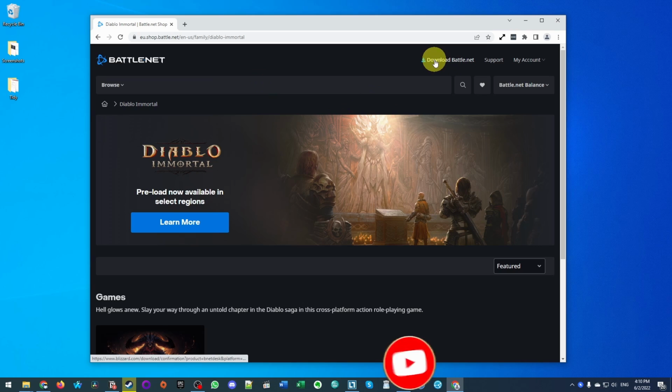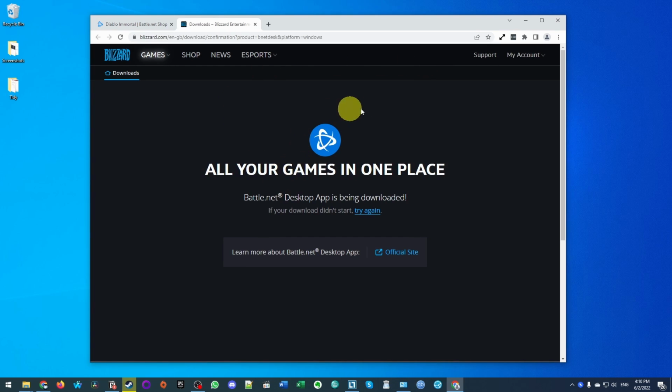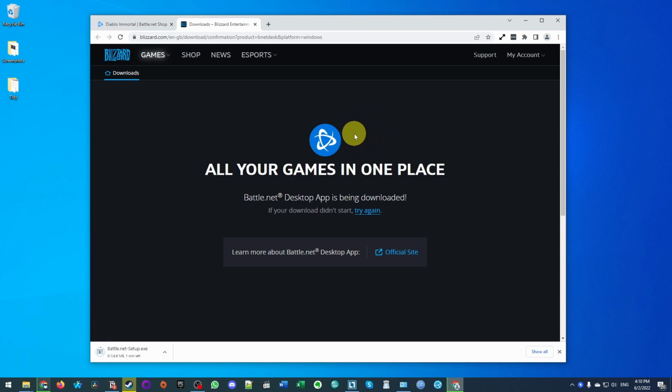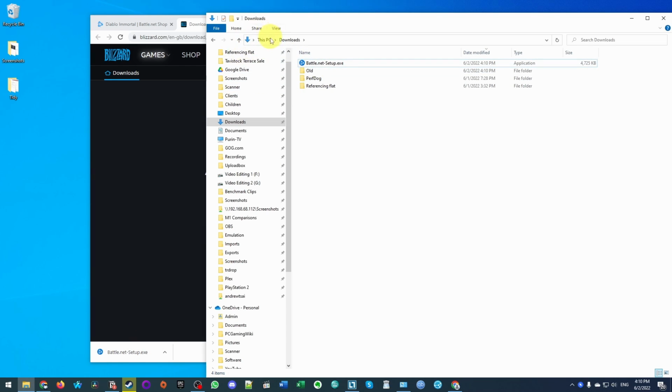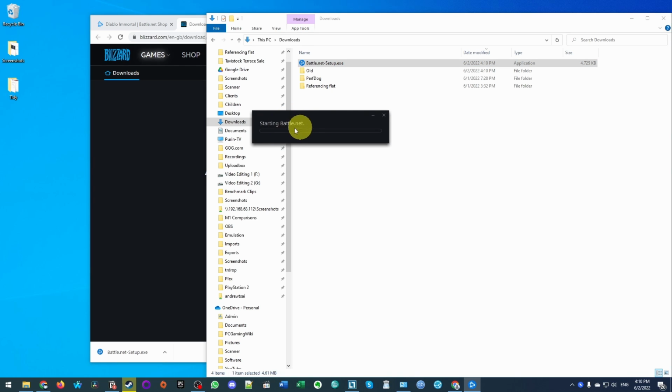So here we're going to click the download battle.net icon, and what this is going to do is it's going to download the battle.net launcher, which is the software that you need to launch a lot of the Blizzard Activision games. So this has started to download now, and once this is complete, we can click on this to start the install process, or we can go to our file explorer and go to downloads, and we can double click on battle.net-setup.exe. Here we're going to start the download process for battle.net.